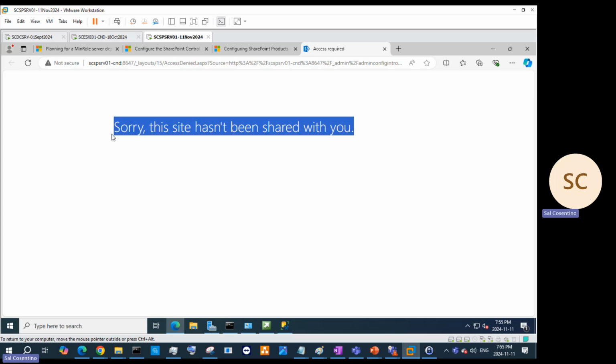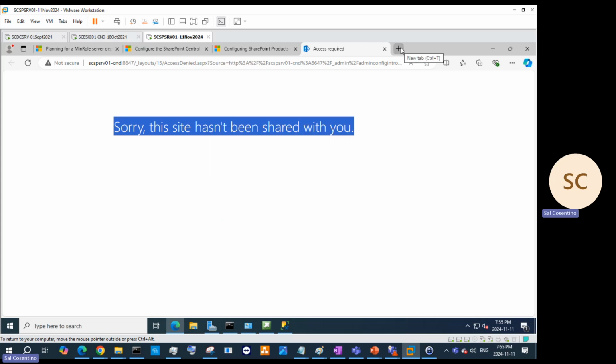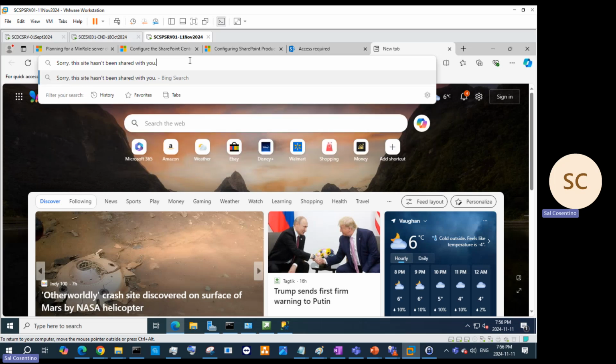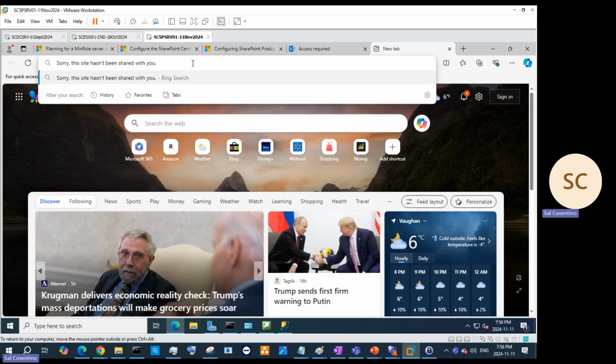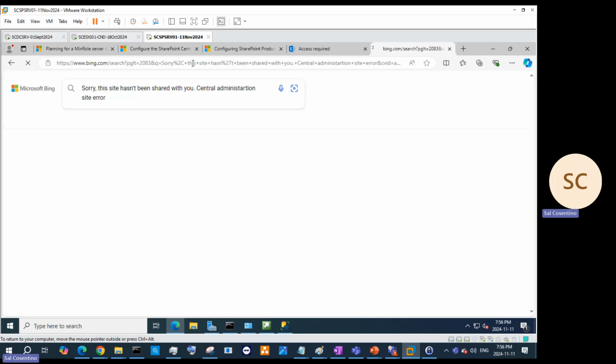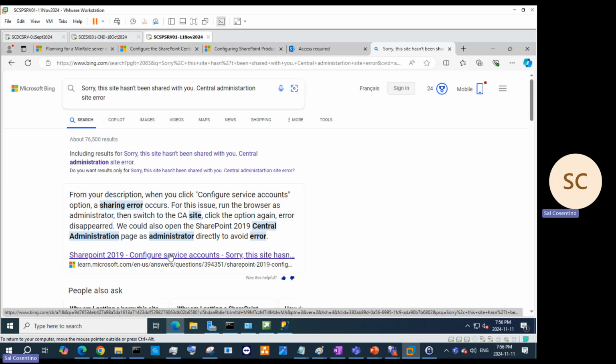Sorry, so let's be sure. So this is something I've never seen before. Interesting. So let's go ahead. What's that? So from the description, when you click configure service accounts, an error shows.